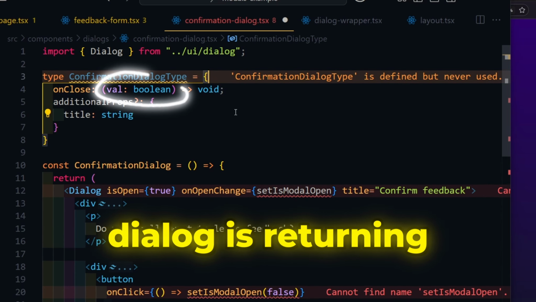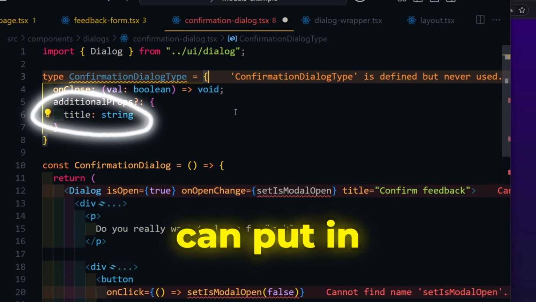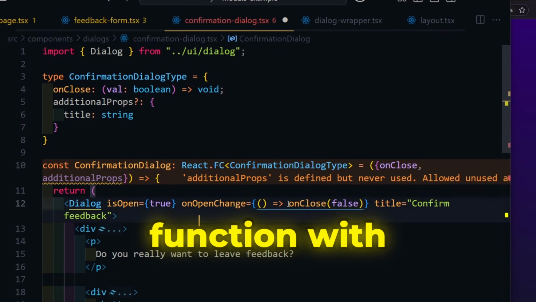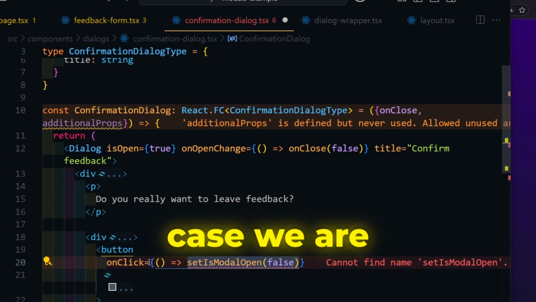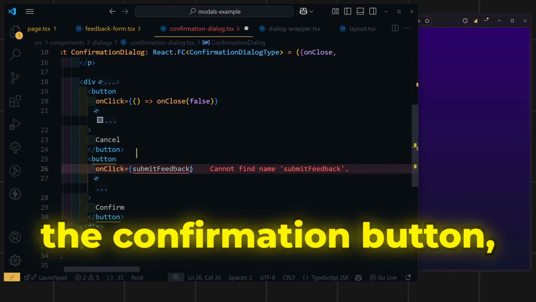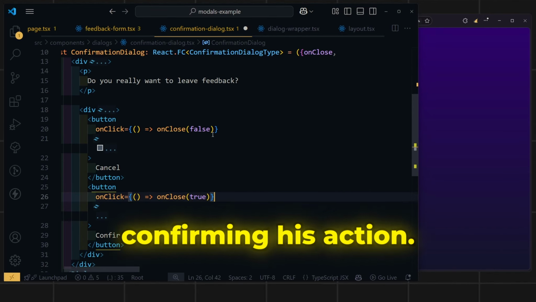The most important part of creating the reusable and type-safe dialogs is that we need to specify what this dialog is returning and what additional props we can put in when calling it. Then change the default onOpenChange event to an onClose function with a false variable, because in our case we are returning a boolean, so if the user closes the dialog earlier, then we will return false. However, on the confirmation button, we need to return true because the user is confirming their action.